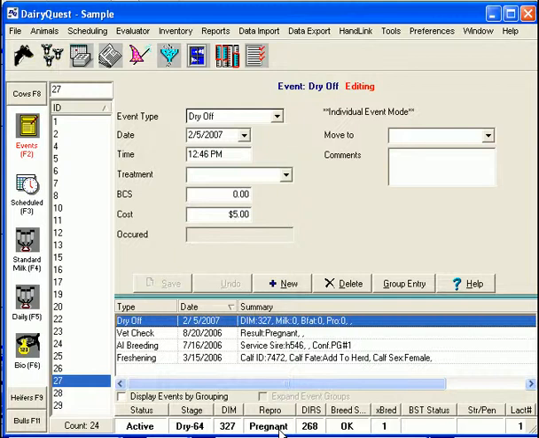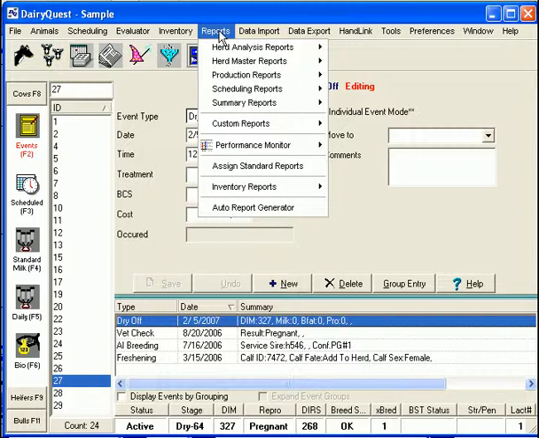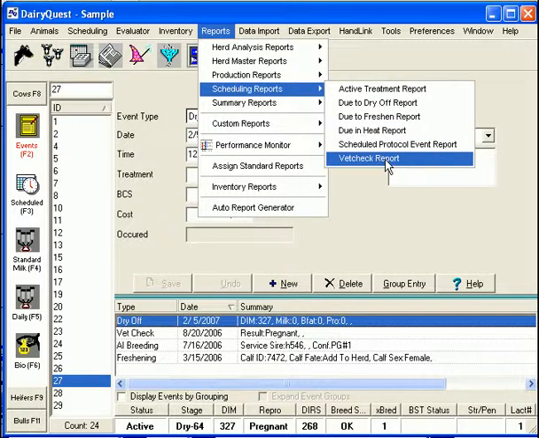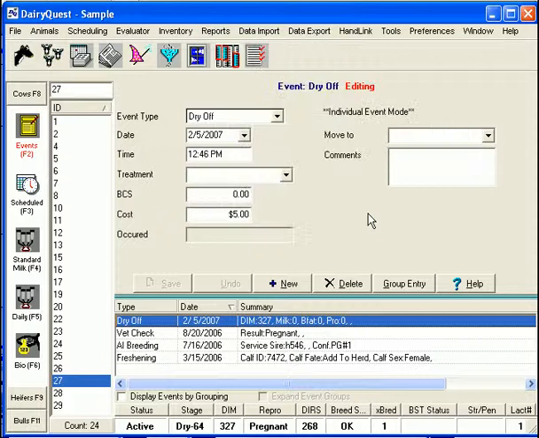Once you have that completed, many of the reports will now become very useful to you. Reports such as due to dry off, due to freshen, due in heat, and your vet check report. This concludes our tutorial on getting started with DairyQuest.